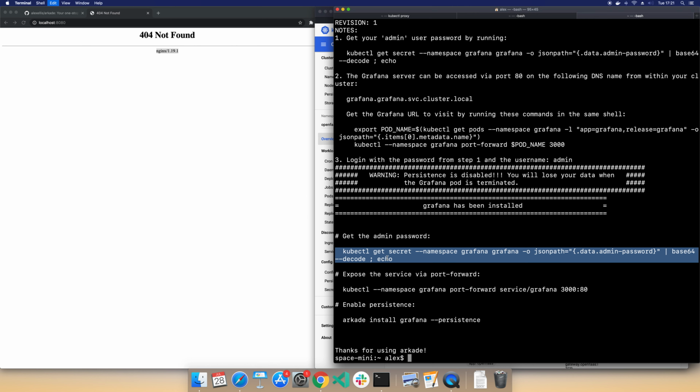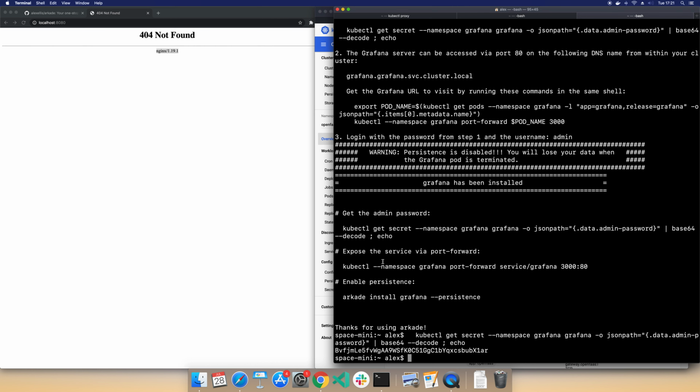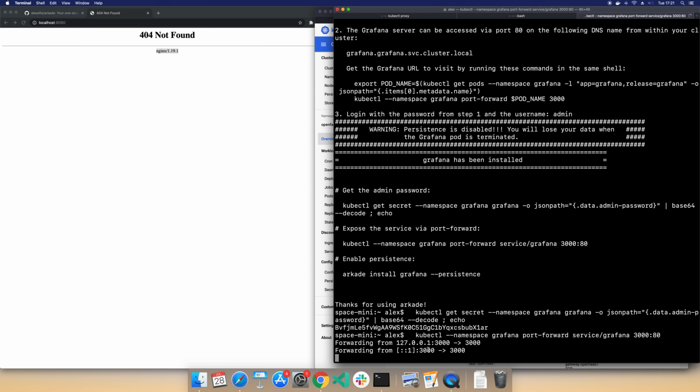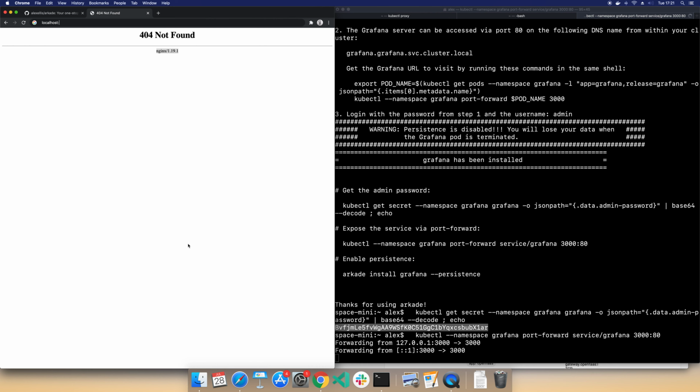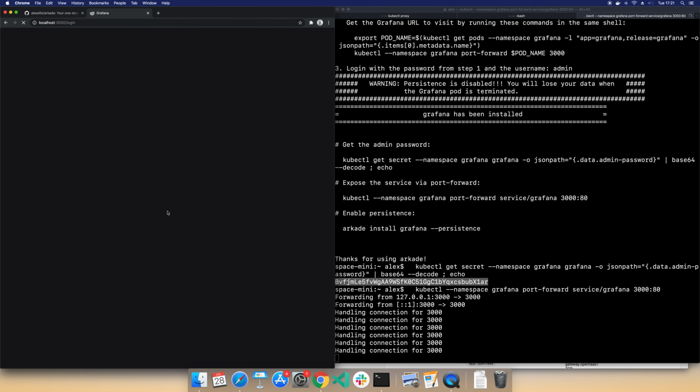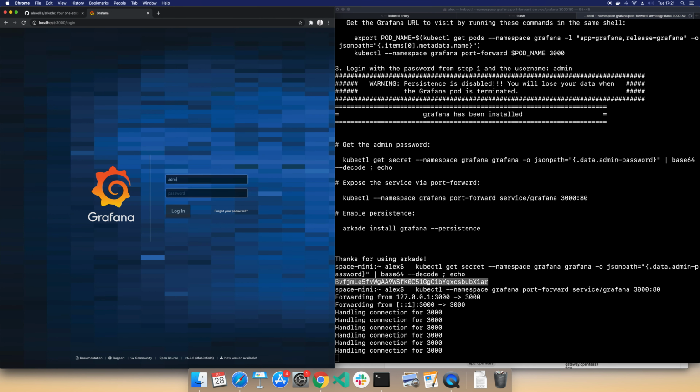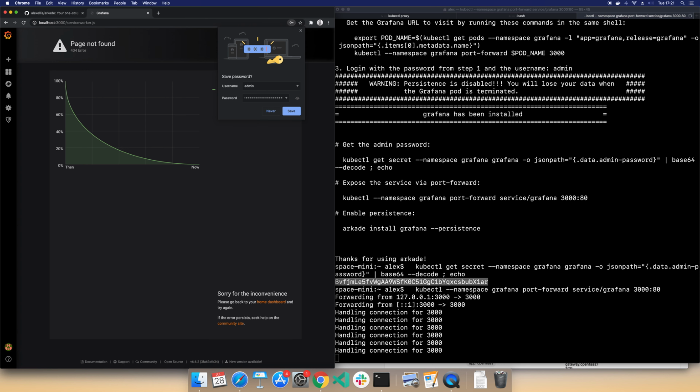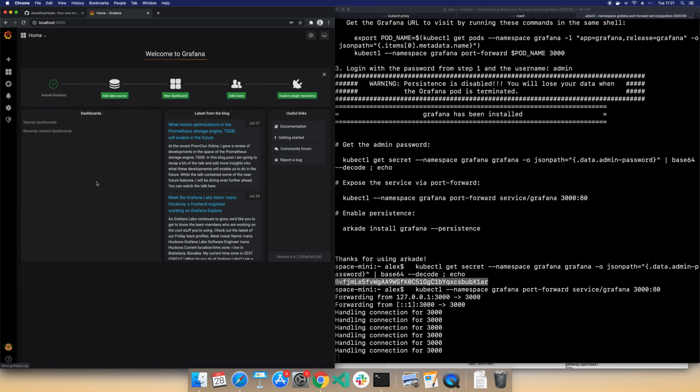There's our password. Let's port forward. And this is on port 3000, so localhost 3000. Now you can do this from a cloud Kubernetes cluster, or you can do it with Kind. It doesn't really matter, because the port forwarding actually encrypts the data, and it makes it really easy just to get hold of stuff without exposing it on the internet. So there's Grafana.